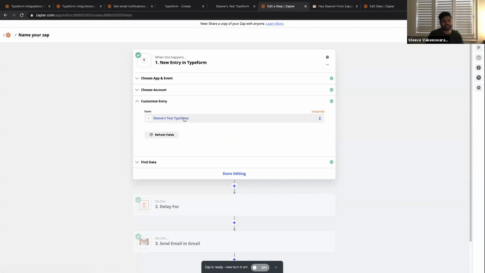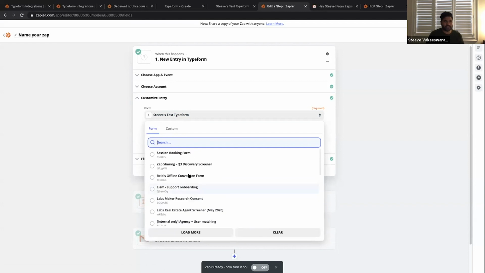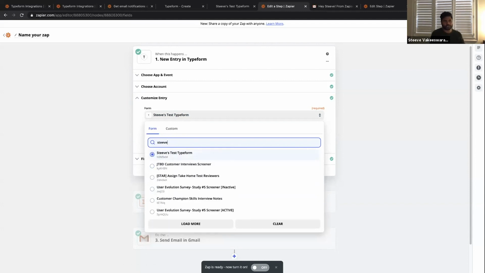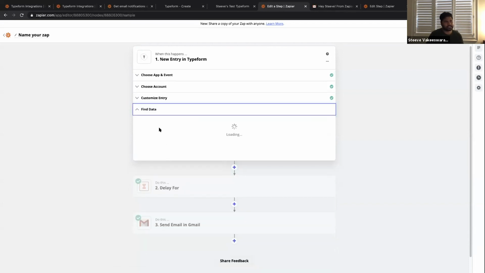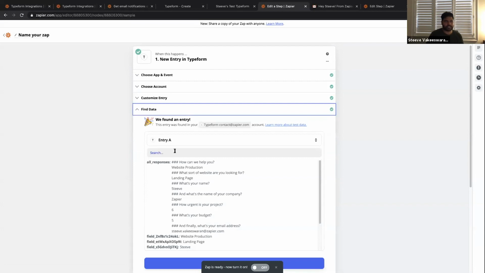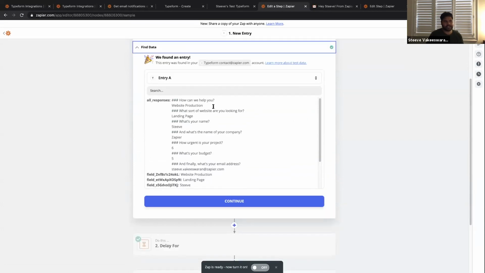Next, you'll be asked to pick which one of your forms you'd like to integrate with. In my case, I've built a test form here, which is the one that you saw. So I'm going to go ahead and select that. And next, we are going to go find the data. Great. So as soon as you do that, you will see this page, which will test that trigger and find that data.